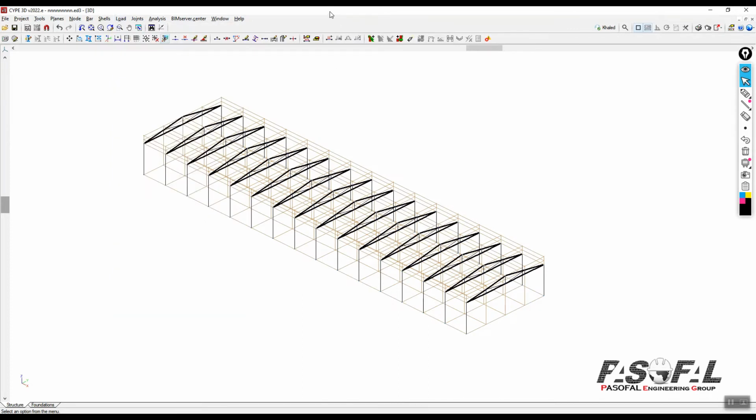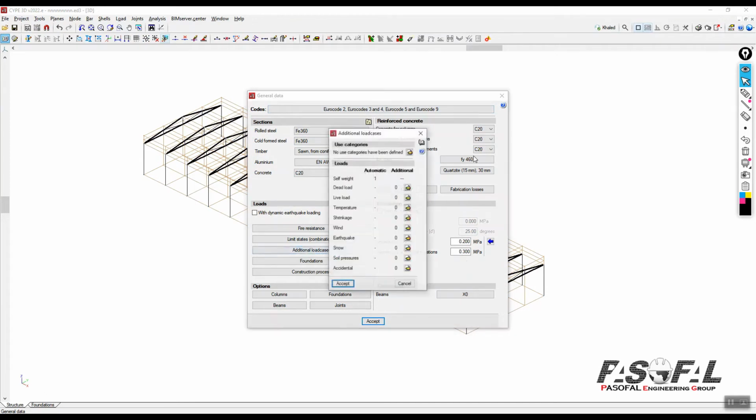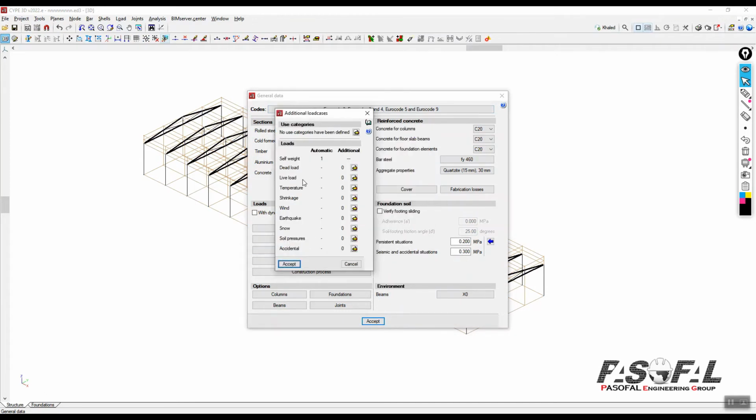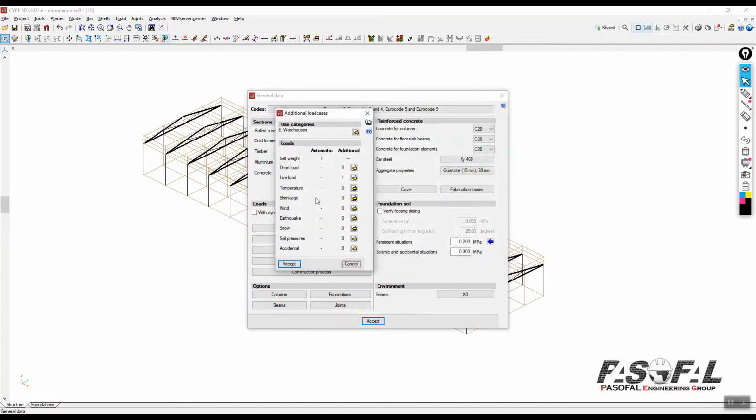If I want to create it, I first need to go to the project and then general data. From here I need to go to additional load cases. For example, first I need to create the live load. Here I will select the warehouse and then live load, accept.